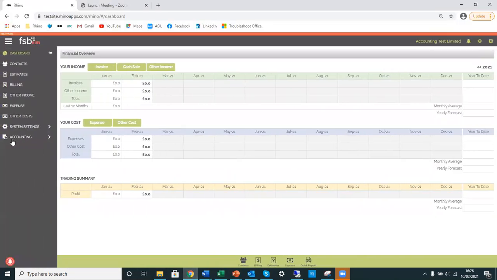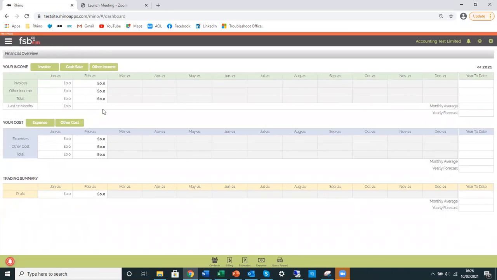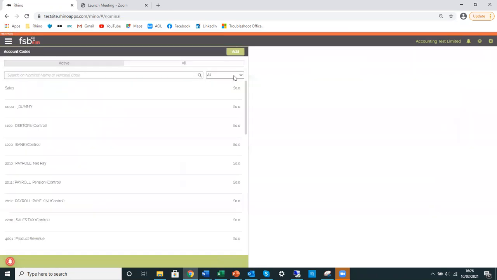Okay, so we have this new link, which is this new menu area, which is for the accountant. And let's just look at the basic building blocks. Essentially, there's three things. We can set up account codes. So we can have sales account codes. A very important design feature is this will be shipped with one nominal code for sales.